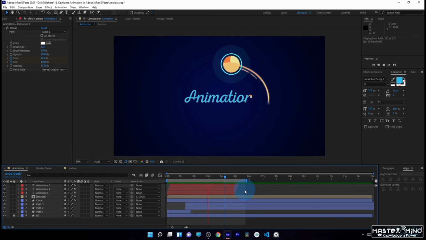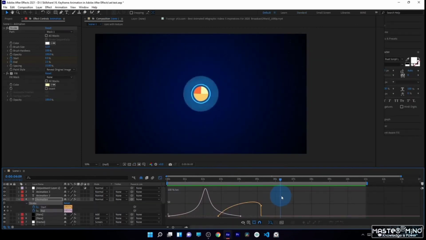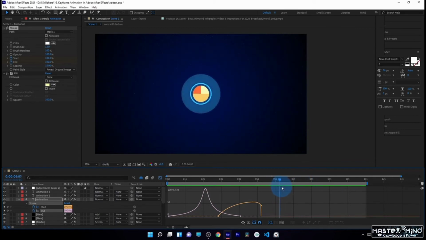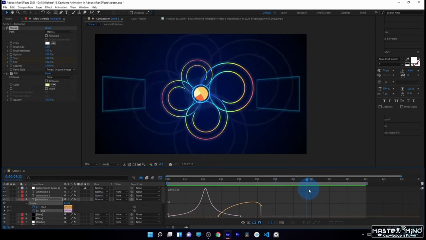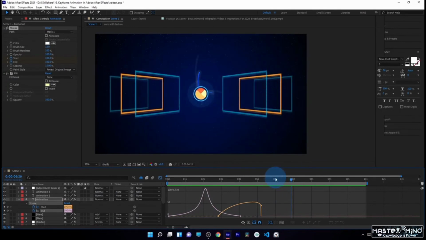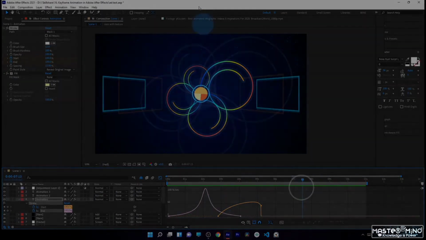In the next video, I'm going to show you how you can create this kind of 3D looking effect of these squares as a little introduction to the 3D world of Adobe After Effects. And you'll be surprised how easy and how fast you can do it. See you in the next video.